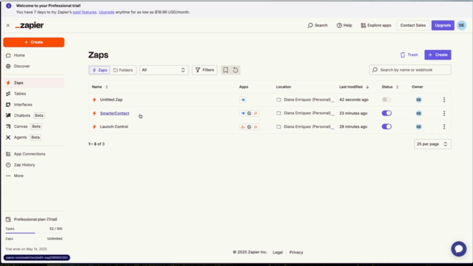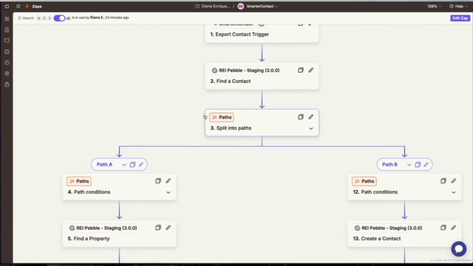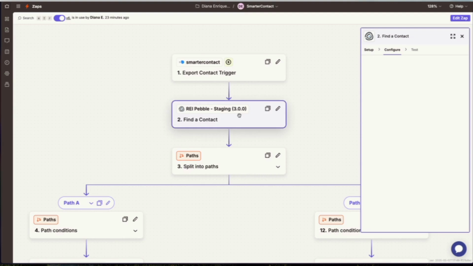Now, if you click into SmarterContact here, the one that I created, well, you wouldn't have this, but I'm going to share this one with you guys, a similar one. I'm going to explain to you what's happening before we jump into the details of each step. We basically have a trigger. When we export a contact, we have a trigger, and that trigger will cause Pebble. And so the next step is to also connect Pebble.